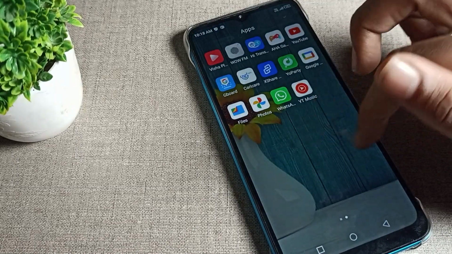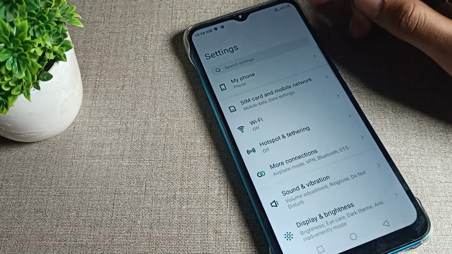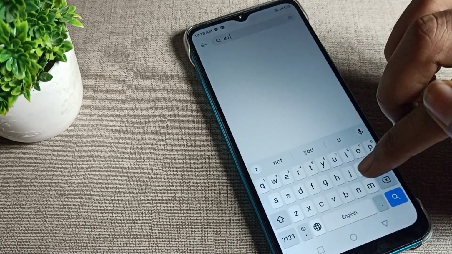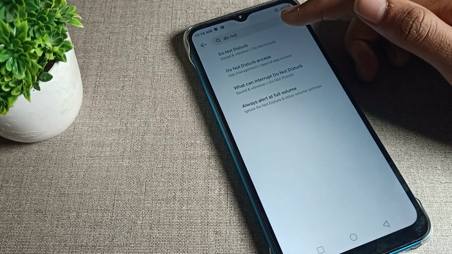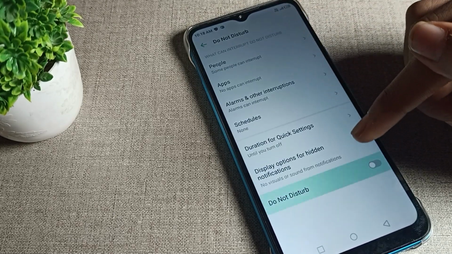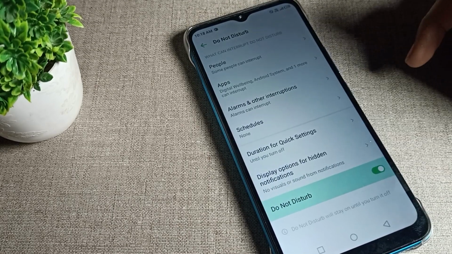So first of all, you will have to open the settings on your Infinix phone. Then we will search here for Do Not Disturb, so we can easily find the phone's Do Not Disturb setting from here. I will search here "do not", and you can see Do Not Disturb. We will tap here to turn it on. Once you see Do Not Disturb, you can directly turn on your Do Not Disturb setting and you can use it.